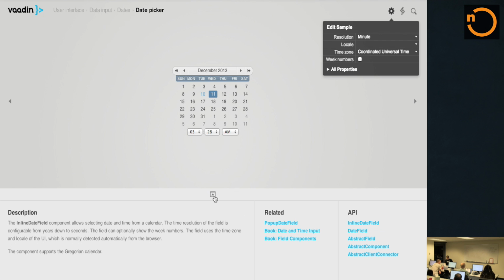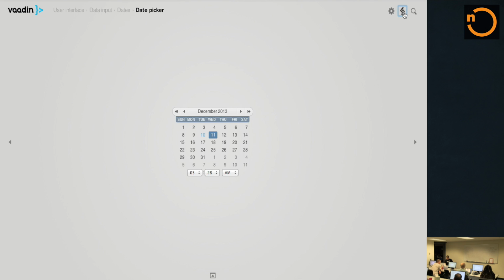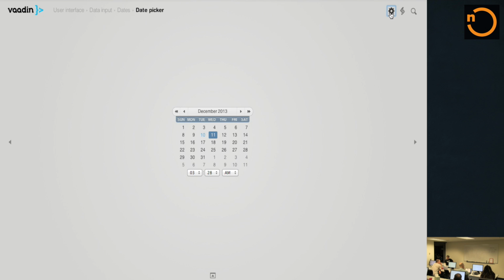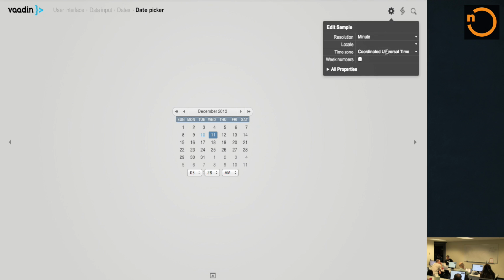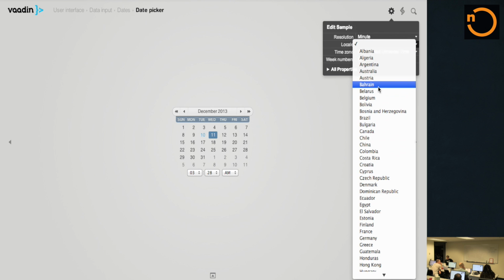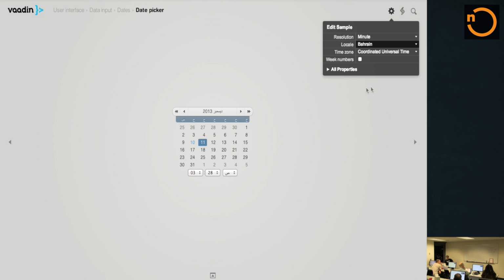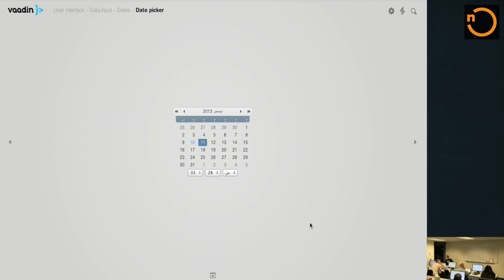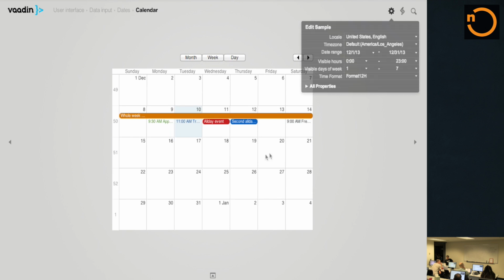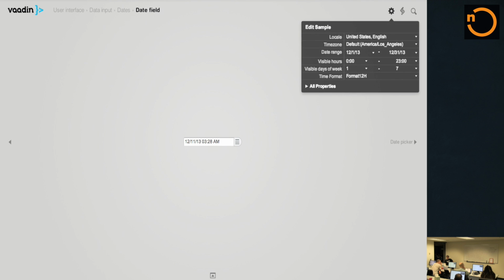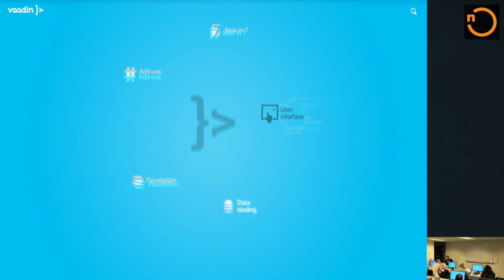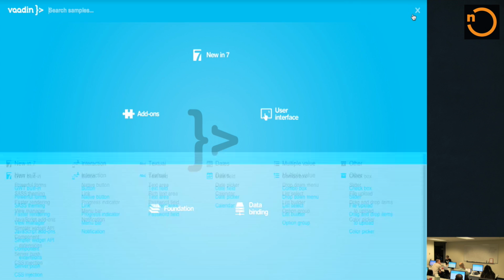So you could take a look at the source code, how this example was implemented, so you are learning out of the examples. You can try to configure the example somehow, let's say some other locale over there, and you can enable and disable features. And then you can go from component to component to see how these work. And there are quite a few components over there, so I won't go through these.